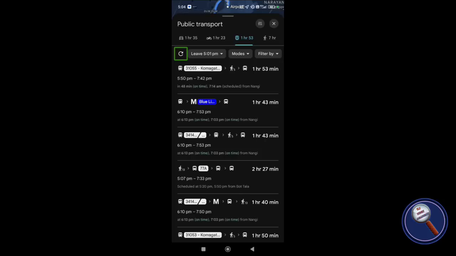Refresh button. Train. Driving mode. 1 hour 35 minutes. 1 of 4. At the top left, you will find these 4 items. Drive mode. Drive means if you go by car. Two-wheeler mode, 1 hour 23 minutes. 2 of 4. Approximate timing is showing. Selected.